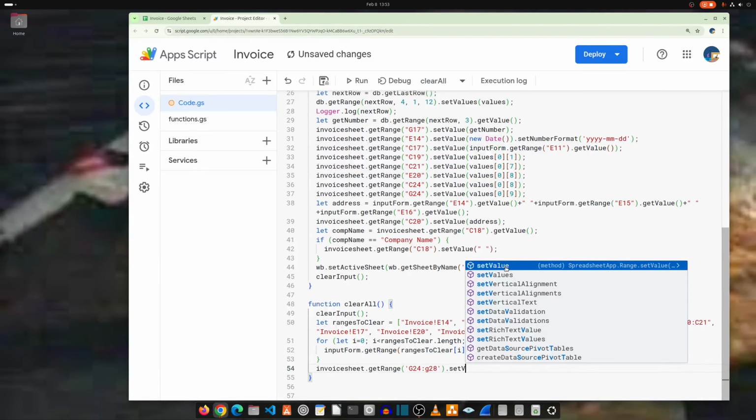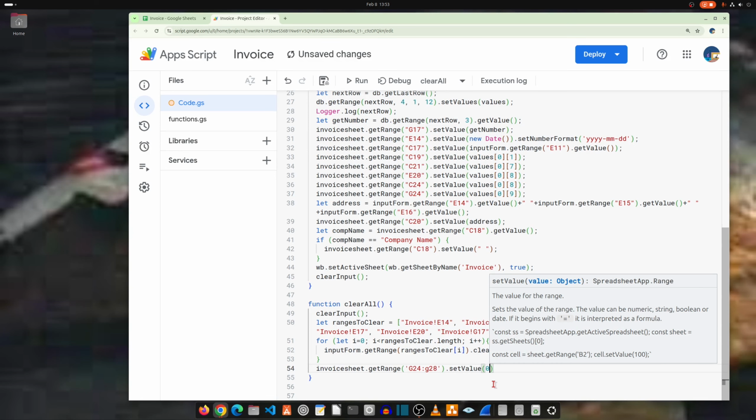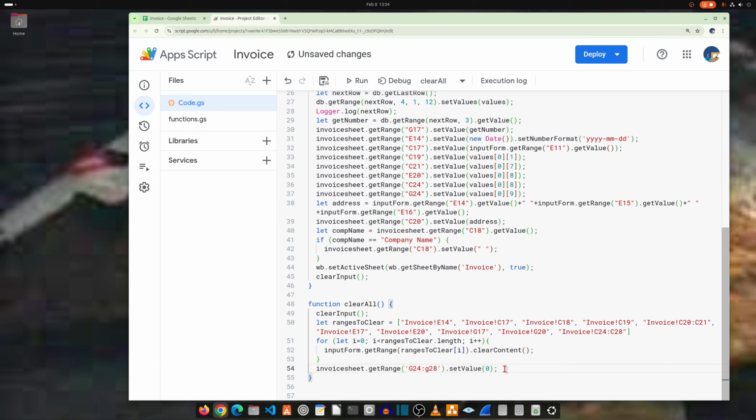Now I'm still going to select value, not values, because we're doing individual cells here. And we set it to 0, and that. So we can hit save. And let's hit run, and that doesn't really matter, but we'll keep everything consistent.